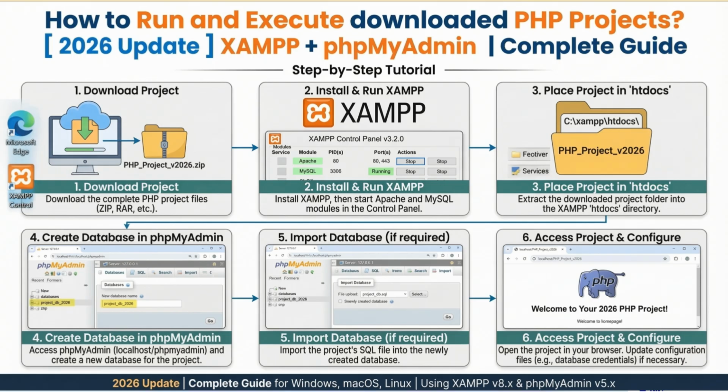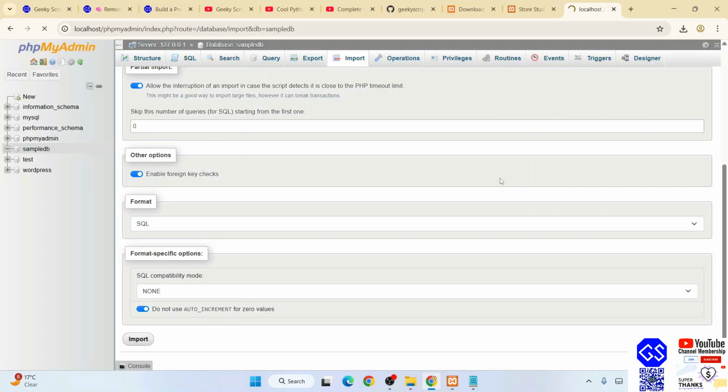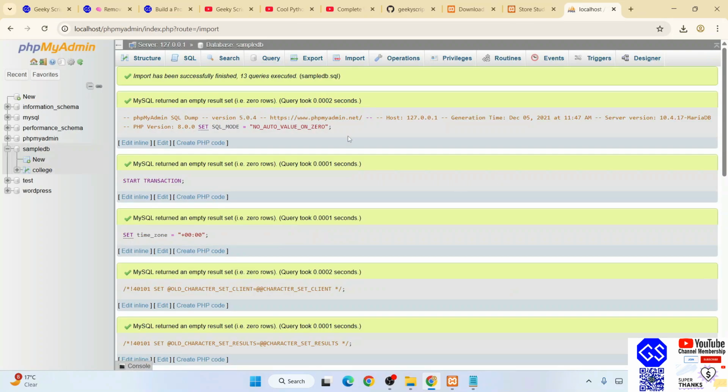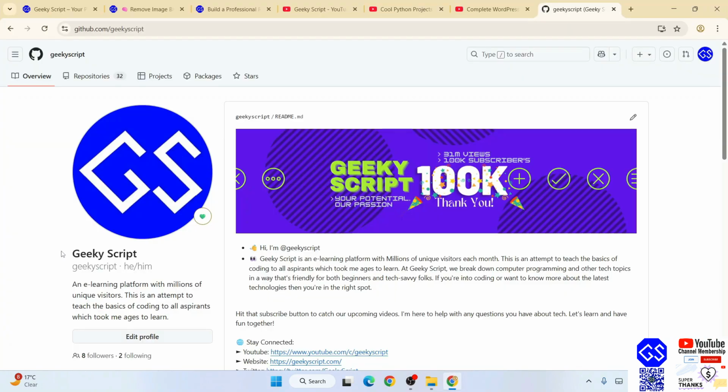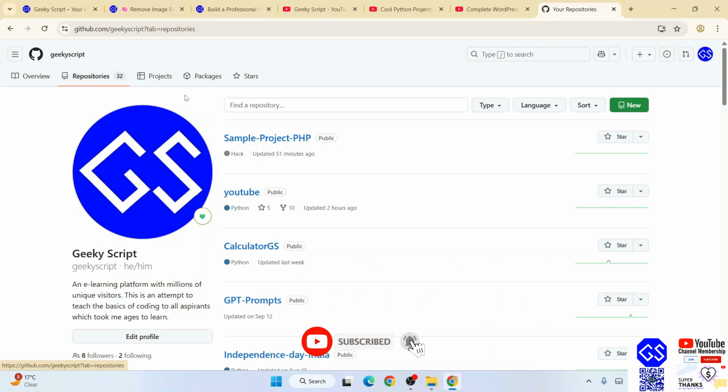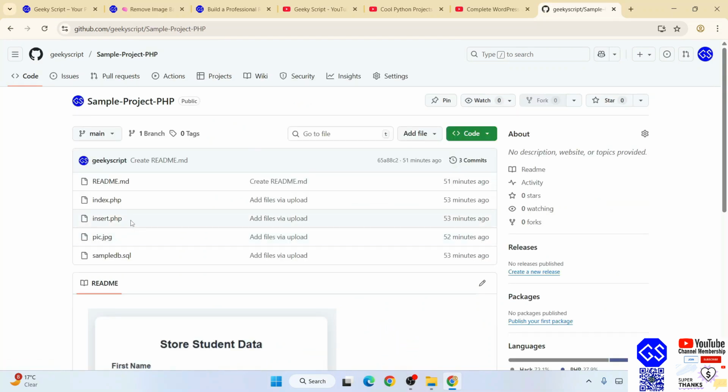Today I am going to show you how to run and execute downloaded PHP projects locally on your system. So if I go to our GitHub account of geekyscript.com, and go to repositories, you can see you have this project. This project is written in PHP. It also has a database file.